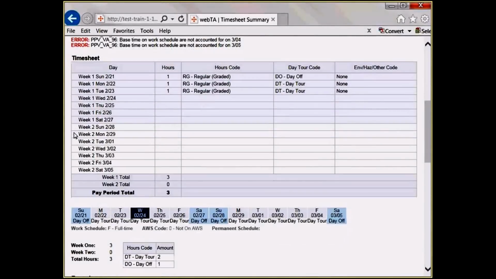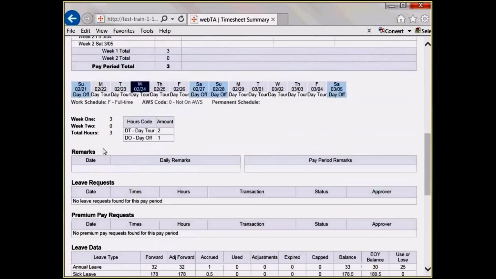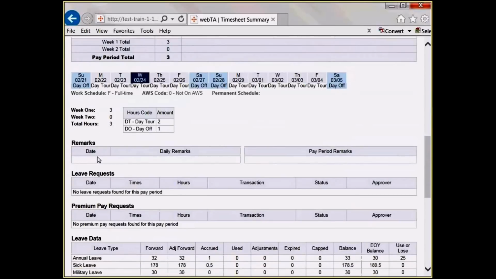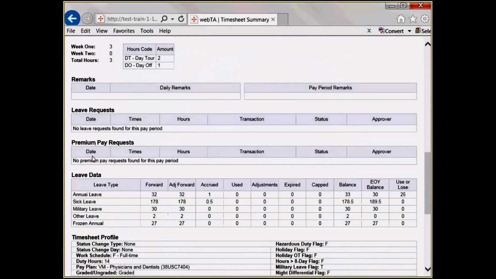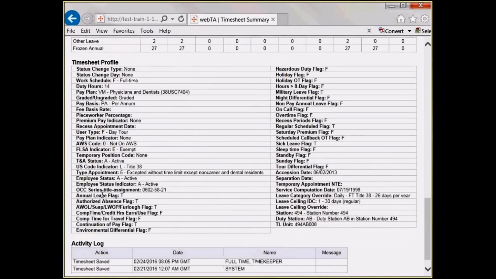Below that is our schedule. Below that, again, is the breakdown of the total hours, and it breaks it down by day tour and day off. Below that is the remarks. Then we have leave requests, premium pay requests, and leave data. We scroll down just a hair, we can see our timesheet profile.